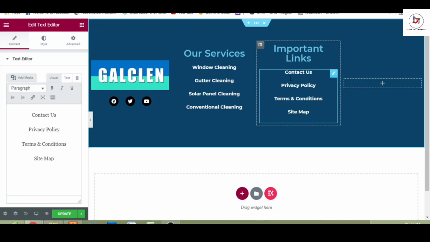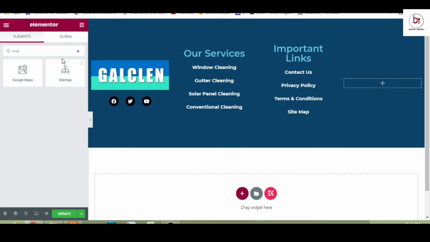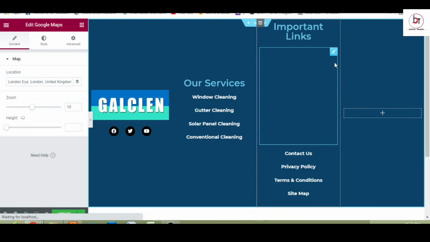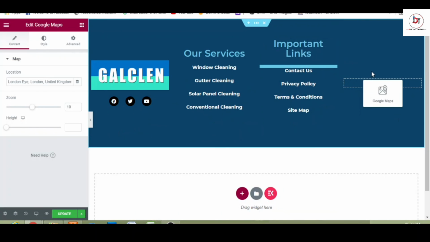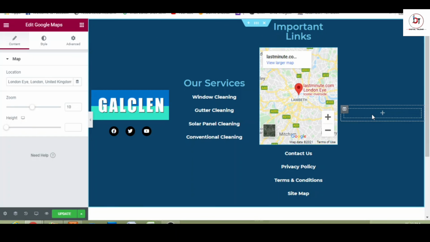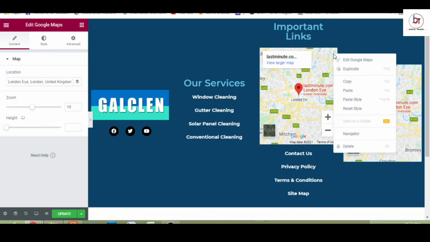So I have added our columns, our menus, and here I am going to add our address in the form of a map. Google Map, drag it. Sorry, I am going to drag it in this section. Delete it from here.